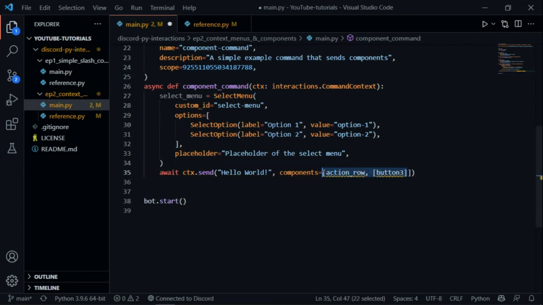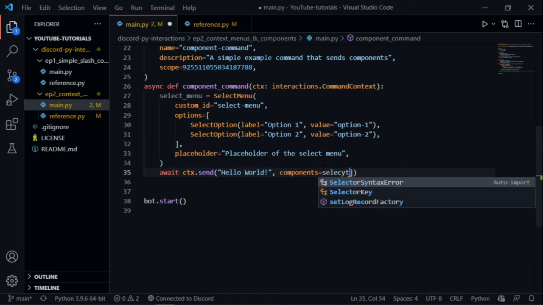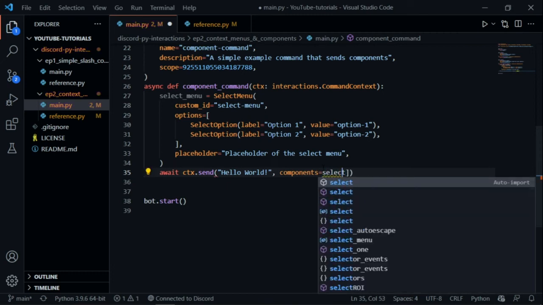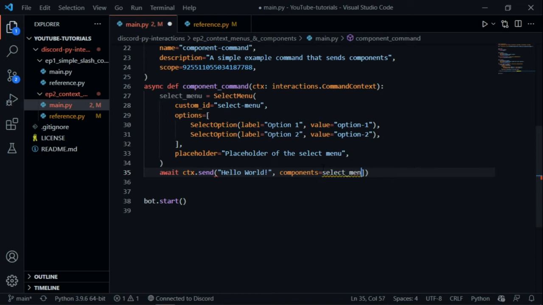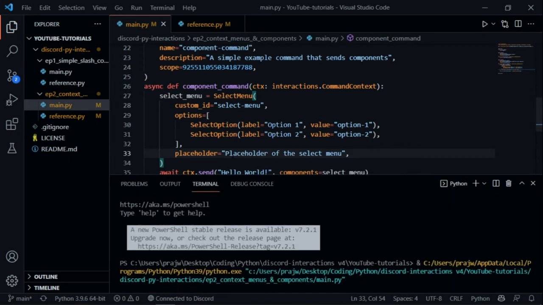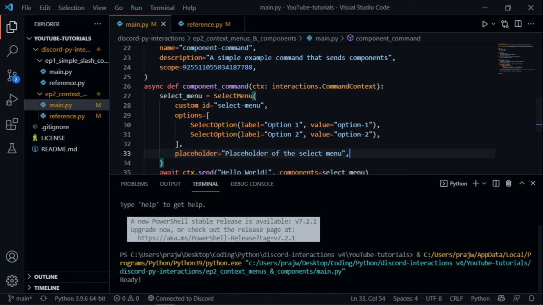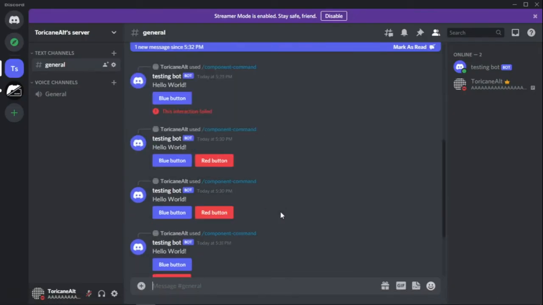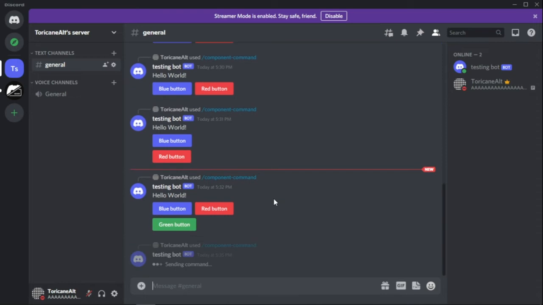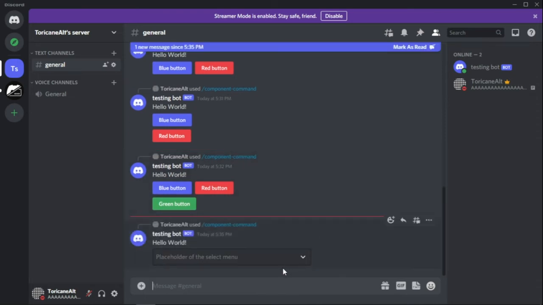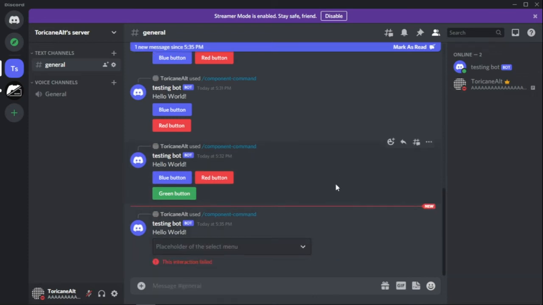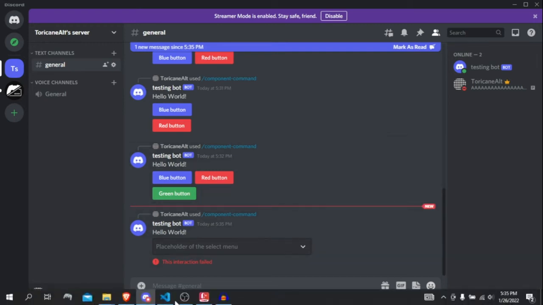So if I send the select menu, and then run this bot after saving it, as you can see, it is ready. And then when I go over here and use the component command, here's a select, here's a placeholder, here are your options. When I select it, it does nothing because we haven't done anything to respond to it.